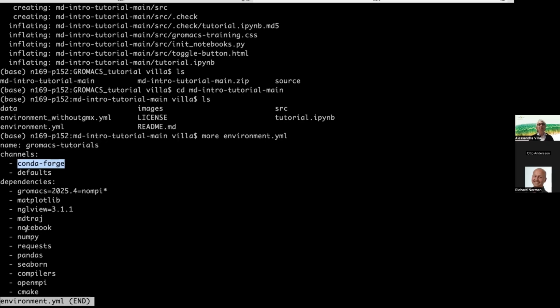And then we want a notebook. And then we have other Python packages that we need for different purposes of analysis. So these are all the dependencies that we want, and this is the tutorial. And we run a Conda command. I want to show you how it is.